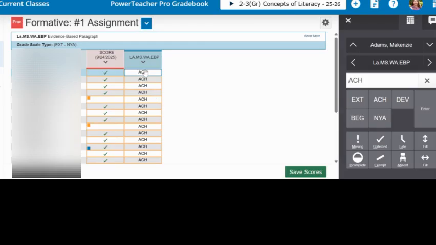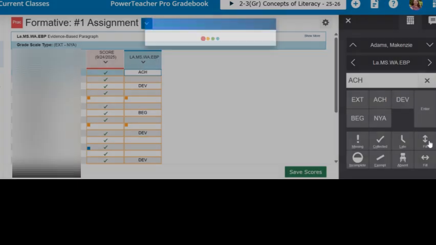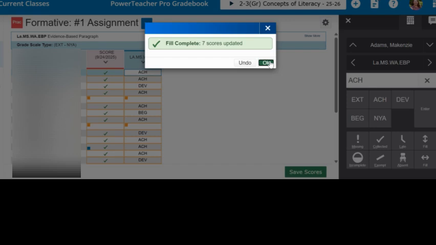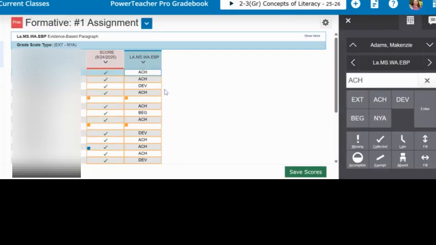The other great thing that you can do, which Aubrey let us know in the faculty meeting, is that if you know who has already, okay, so I said this kid is missing and this kid is missing, and I know that I had 3 developings, and there are these 3 kids. And I know I had 1 beginning and everybody else was achieving, then I can hit achieving and fill down, and it will fill in everywhere that I hadn't already filled, so it doesn't override those. That's nice.